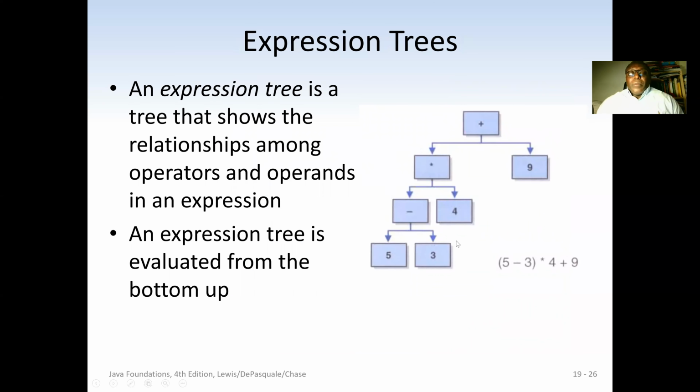Now we can also use the tree, especially a binary tree, to find an expression or to verify an expression. So here we have 5 minus 3 times 4 plus 9. So I want to check if this expression is correct. So I'll start from the bottom, 5 and 3. The operator will always be our parent. So we have children 5 and 3, left and right. The parent is minus.